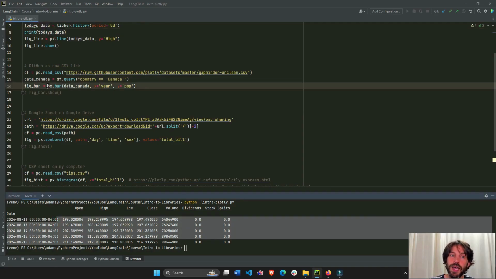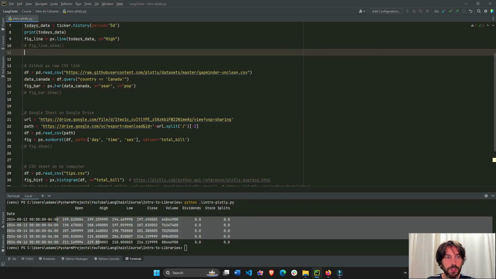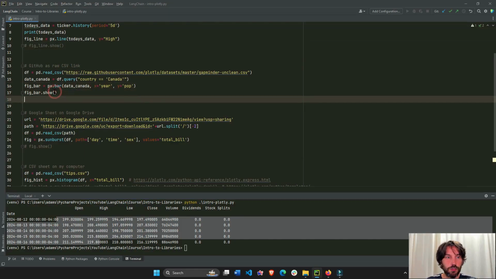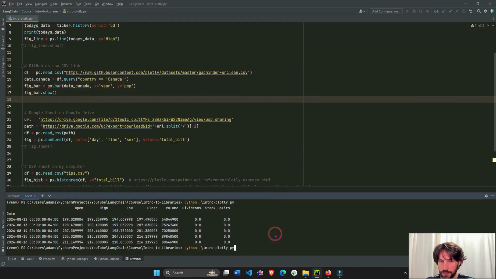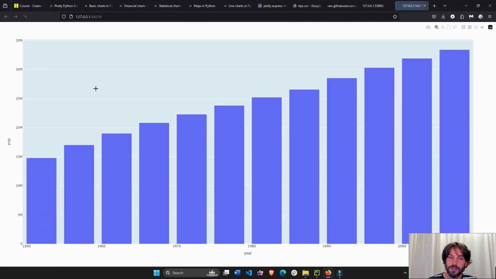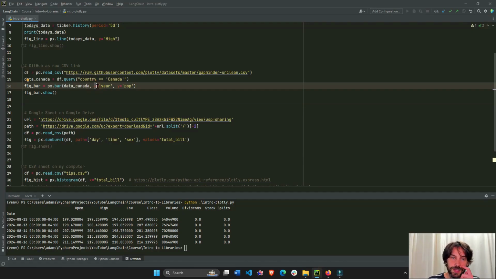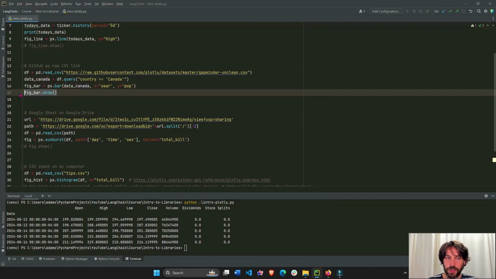And then we're going to plot our bar chart. So let me hashtag this out, put this back in, fig.show, and let's run it. And we'll see that we get year on the x-axis and population on the y-axis. And this only represents Canada, showing us how the population has risen over time. You see, x-axis is the x attribute, y-axis, and data Canada. And here's how we show the figure.